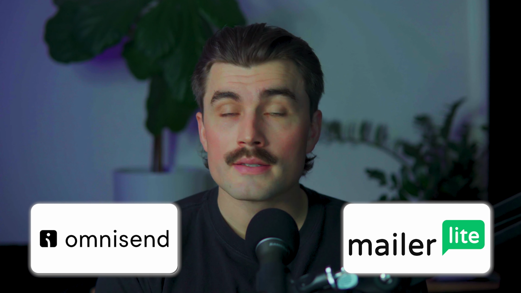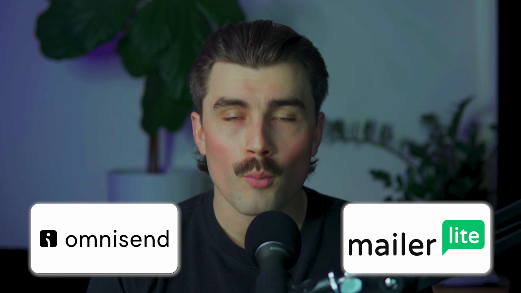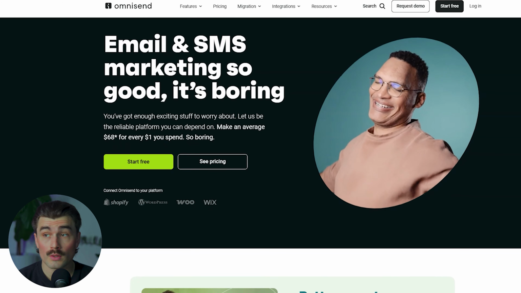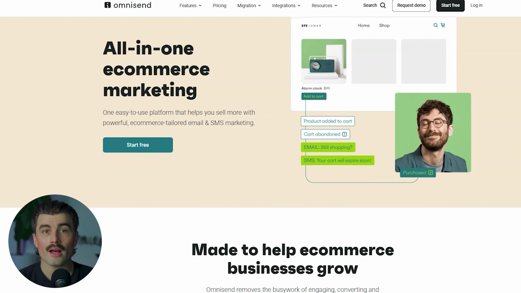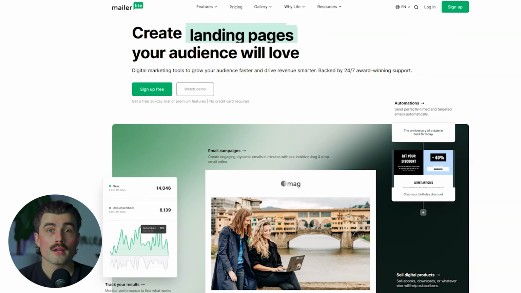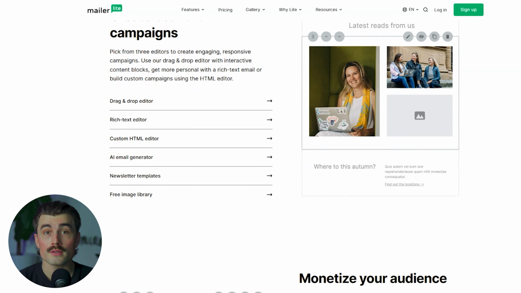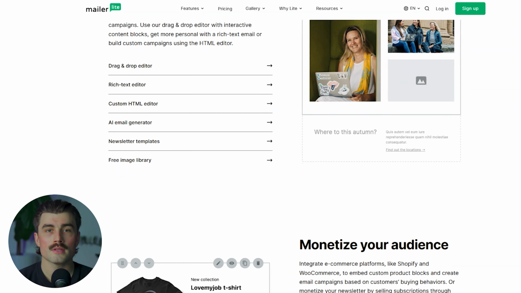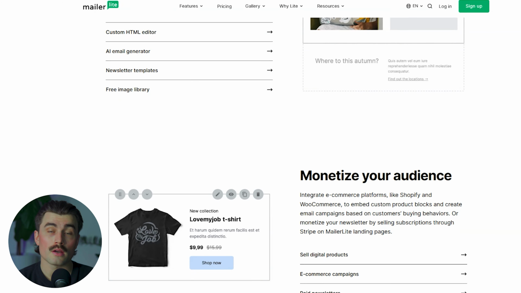Omnisend and MailerLite take very different approaches to email marketing, which makes this comparison important. Omnisend is designed with e-commerce in mind, offering automation and multi-channel messaging to help online stores drive more sales. MailerLite, on the other hand, focuses on simplicity and affordability, making it a great choice for content creators, small businesses, and anyone who wants an easy-to-use platform without too many complexities.